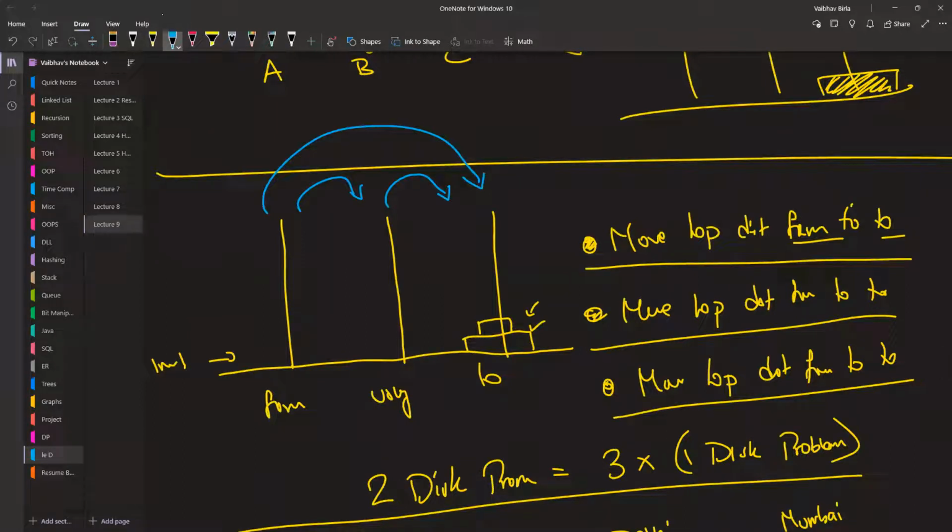So is Tower of Hanoi clear to everyone? In terms of understanding, is this clear to everyone?